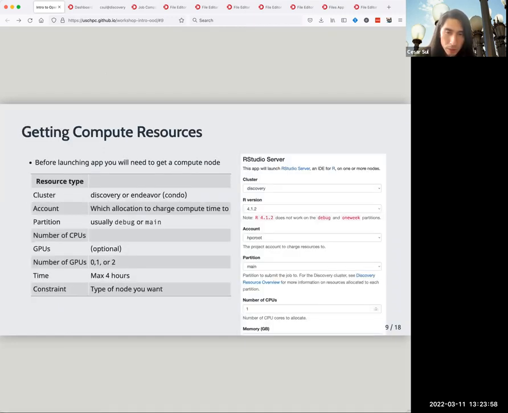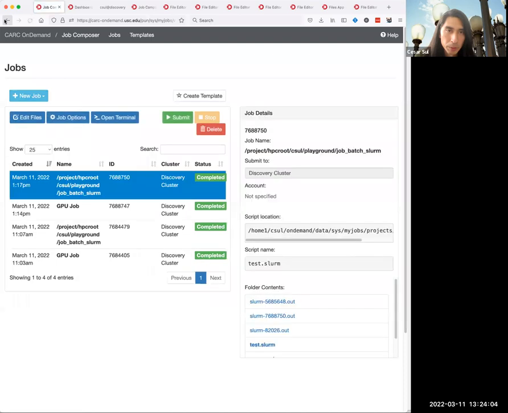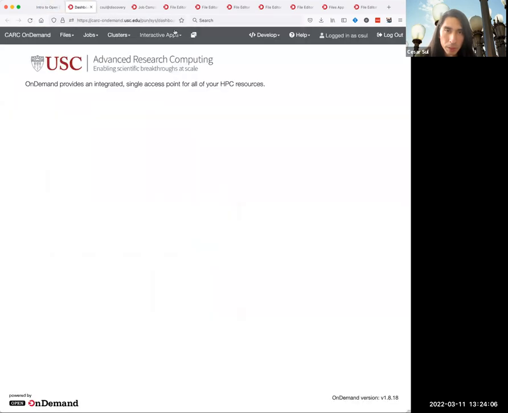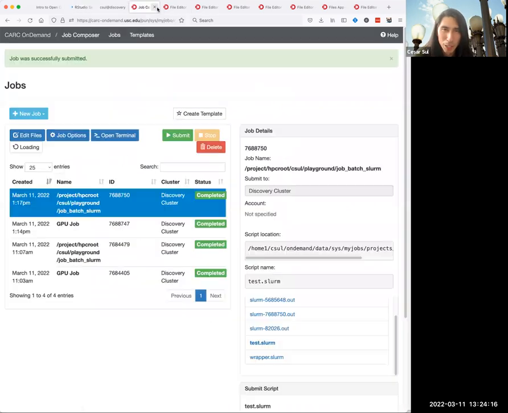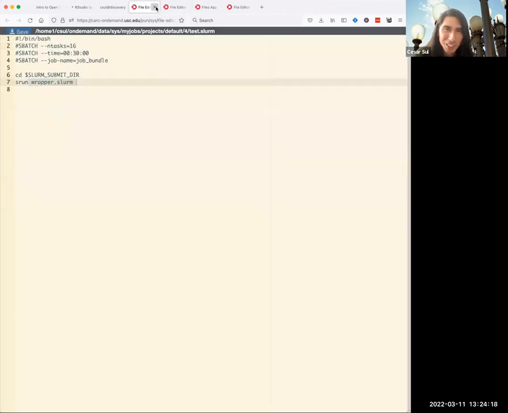So I think I can click on this. I don't know if that's going to take me to the place I want to go. Oops, wrong button. I'll just do this. We'll go to interactive apps. I'll do RStudio Server first. And this Open OnDemand, it does open up a lot of tabs. I'm going to close all these.